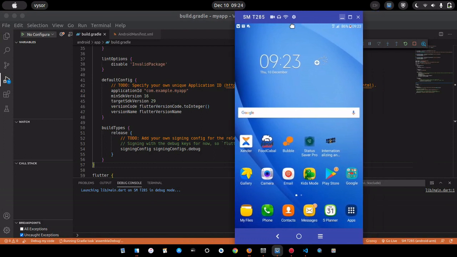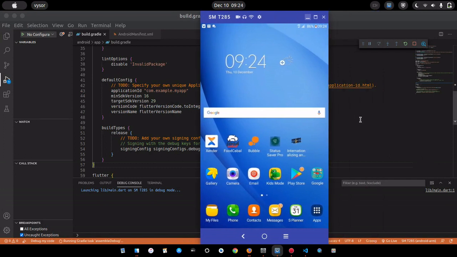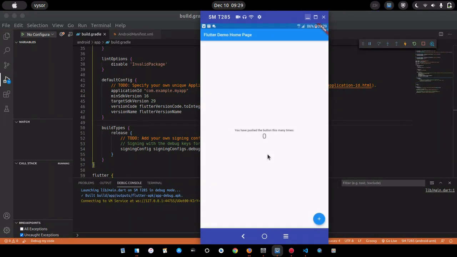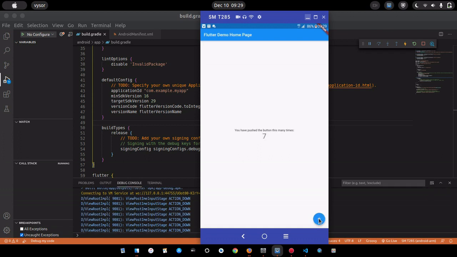Give this a little bit of time. Okay, so our app is up and running, so that means our Firebase is being set up. Okay, so we have successfully integrated our Firebase to the Flutter application. So guys, this is how you set up Firebase. This is how you connect Firebase to your Flutter applications.